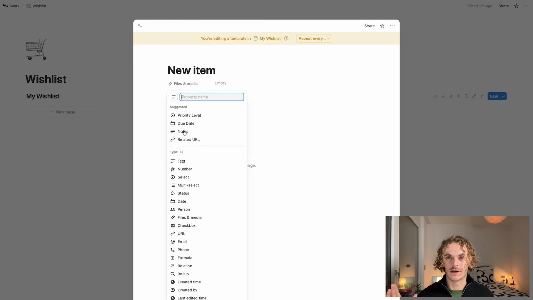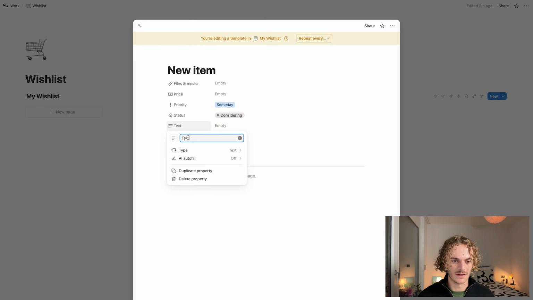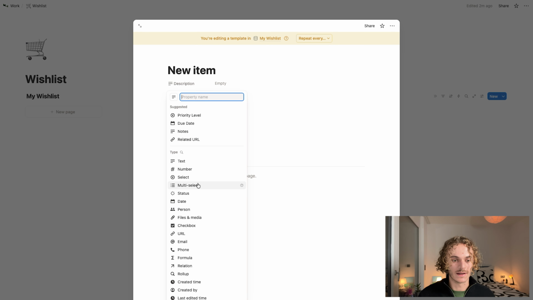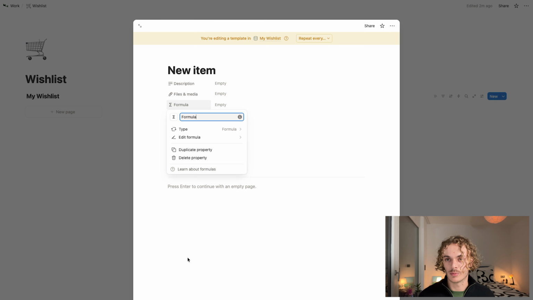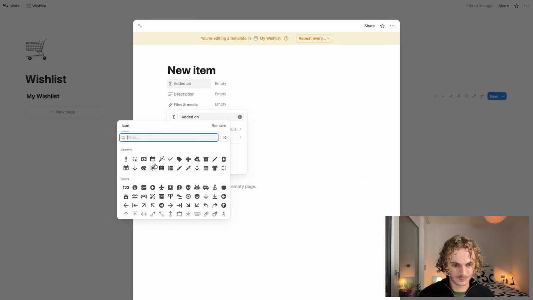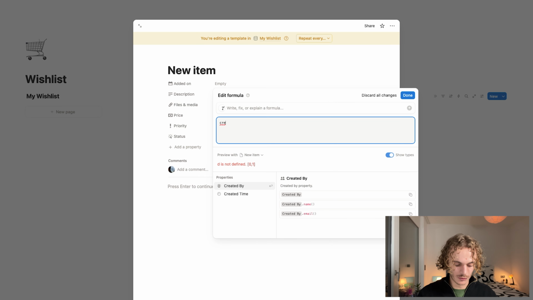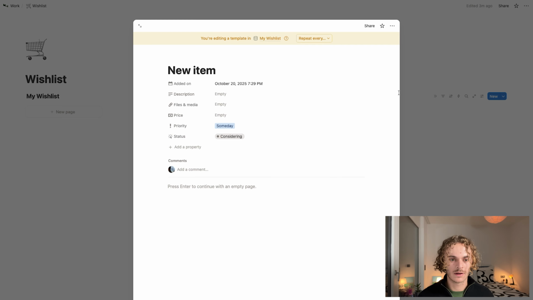Great. Right now we can add as well a text property for a short description of your items. Great. And we can add this time a formula property for the date you added your wished item. Let's put a calendar icon, and here for the property it will be really simple. We are going to type create time, and right now we have everything we want.